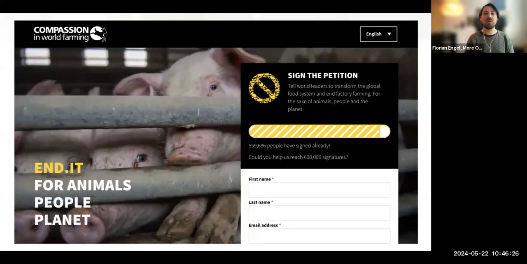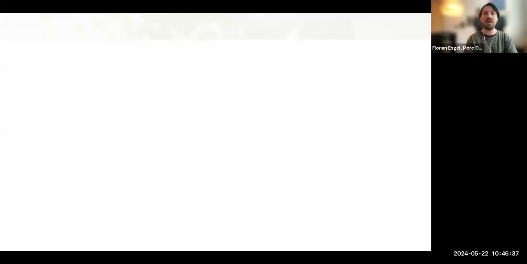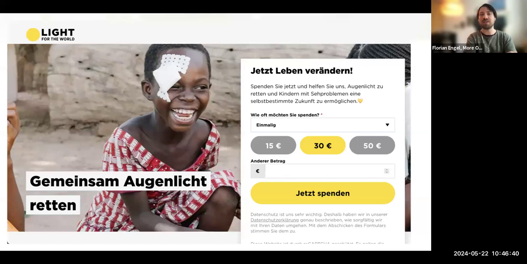As many of you will know, we've worked with Compassion in World Farming on an international coalition called EndIt. And this is an example of how you can use Impact Stack Next Generation for coalition petitions. And we've been working with a range of different organizations on landing pages for donor recruitment. And this is an example from an organization called Light for the World. And they were using an external payment processing page, but using Impact Stack landing pages that are really quick and easy to set up.